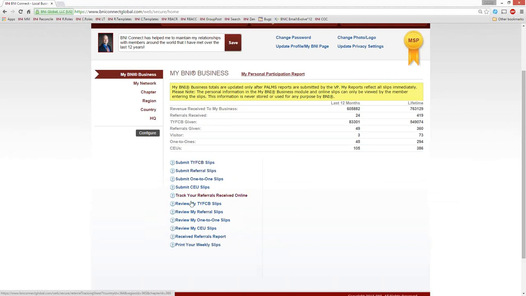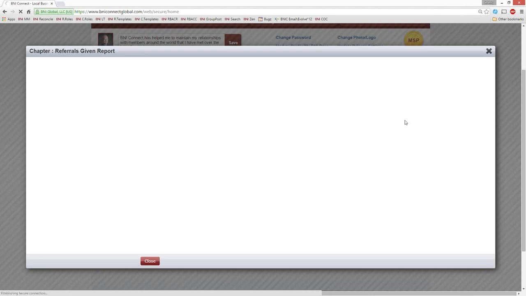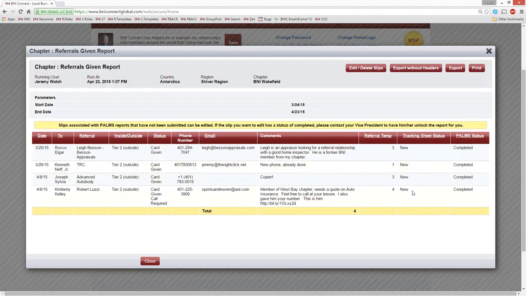The moment it's submitted, it will show up in their review of my thank you for closed business or referral slips. If it is successfully in there, then it is ready to go. It will either say completed or draft, in which case they can determine whether or not that POMS report has been submitted. But if it's showing up here, it was successfully submitted.